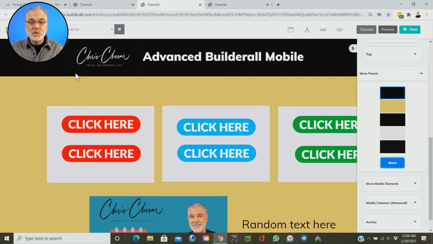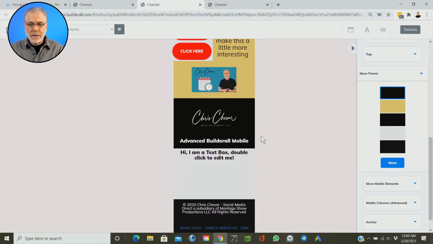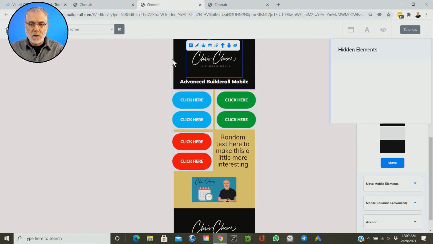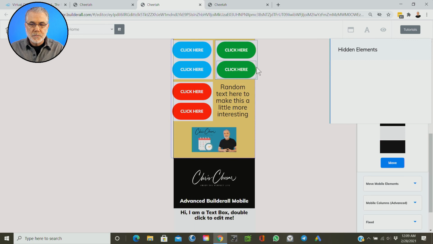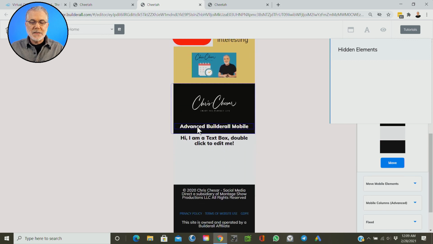Now we have that duplicated header panel that we really want to have on desktop, but we don't want to have it on mobile. So let's go to the mobile. Now you have the two headers. I want to hide the panel on mobile. So now that's how you do it.